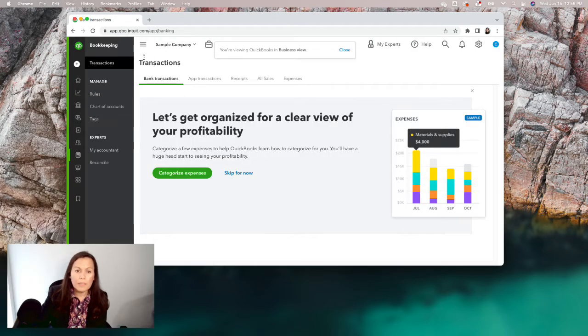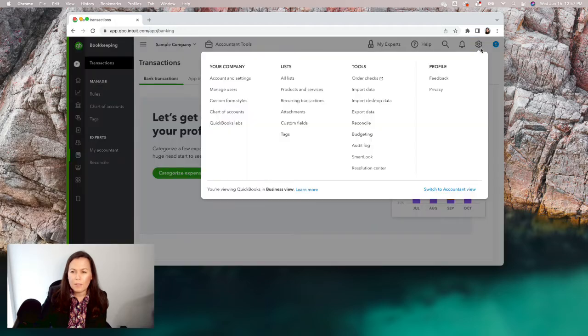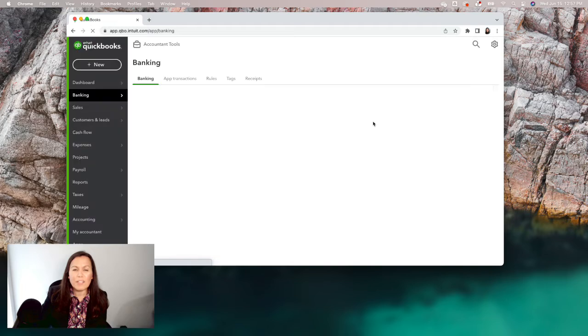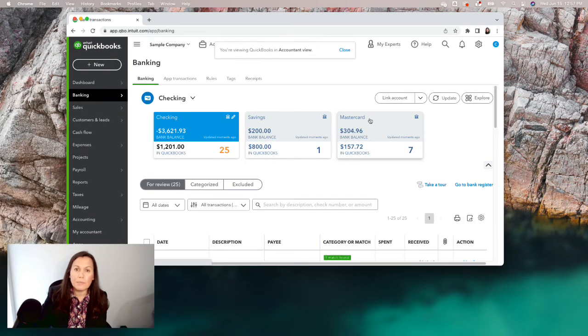And this may be the way you're looking at things. You can change your view back and forth without any problems, or if you prefer to work from here, you still can do it. The rules is right here. See, that's the same thing, but I'm going to go back to accountant view, and we're going to go from there, which is the same thing.